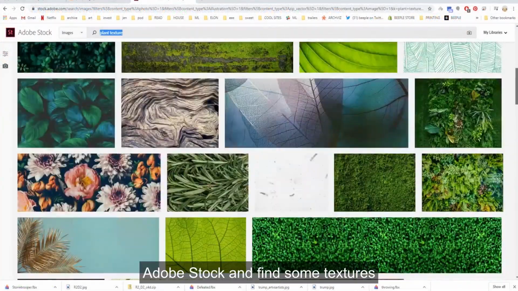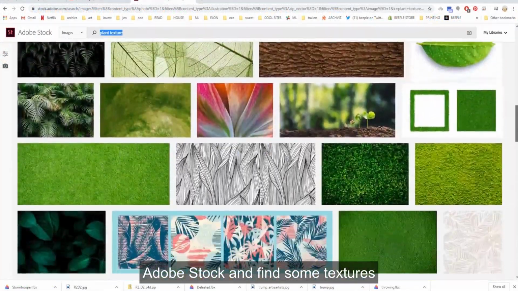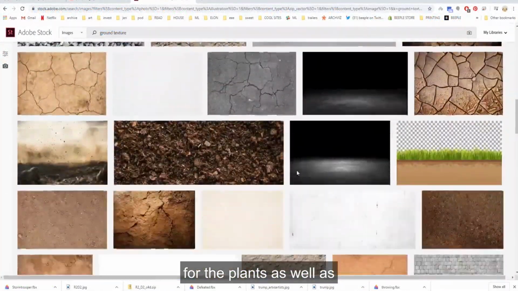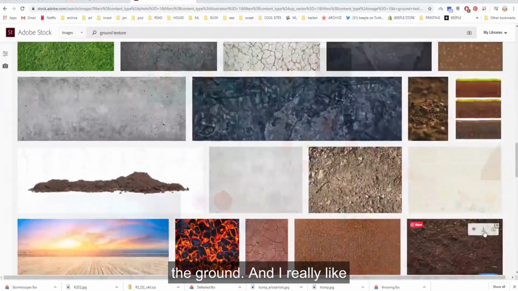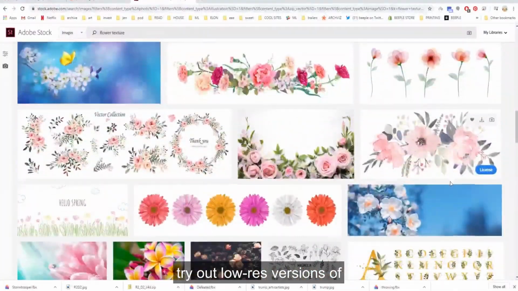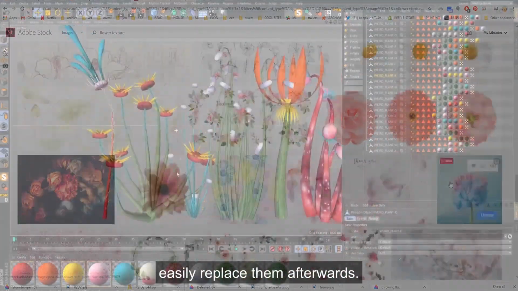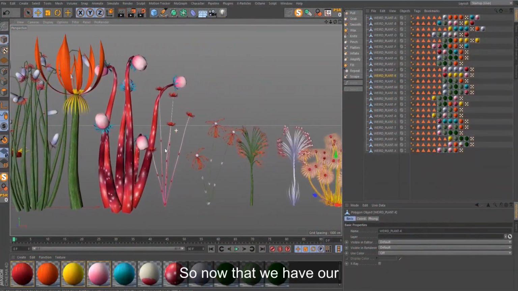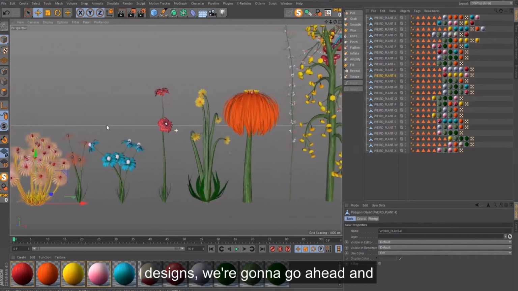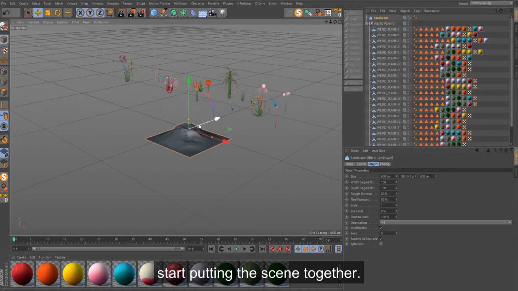From here, we're gonna go into Adobe Stock and find some textures for the plants as well as the ground. And I really like using Adobe Stock because you can try out low res versions of the textures and then very easily replace them afterwards. So now that we have our designs, we're gonna go ahead and start putting the scene together.